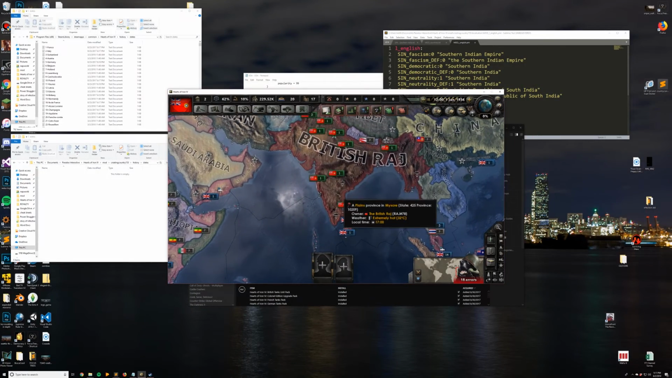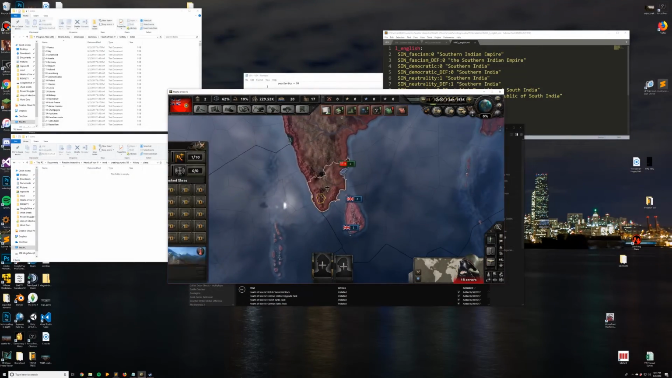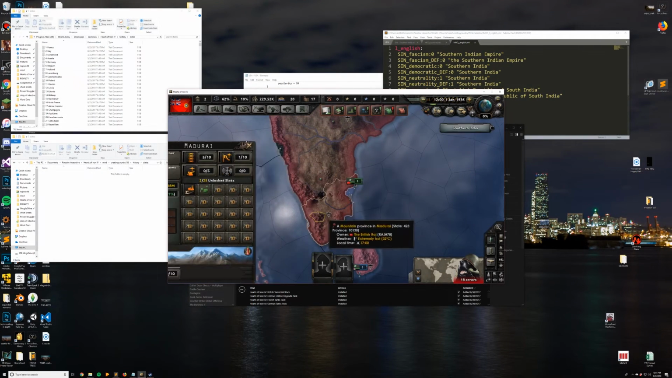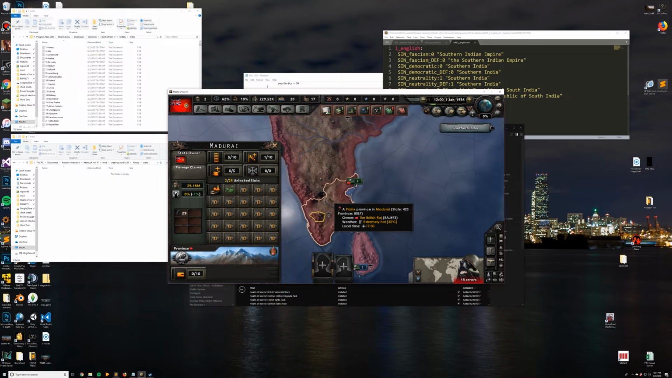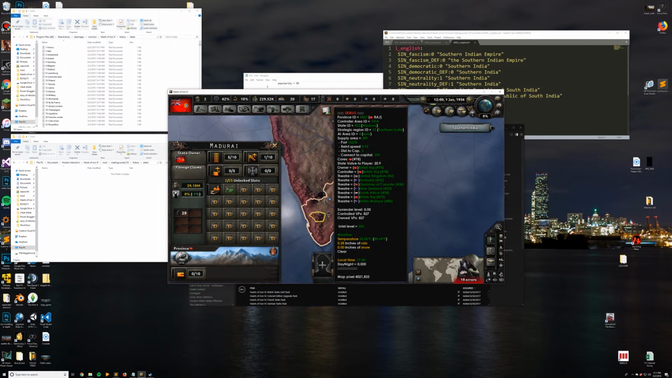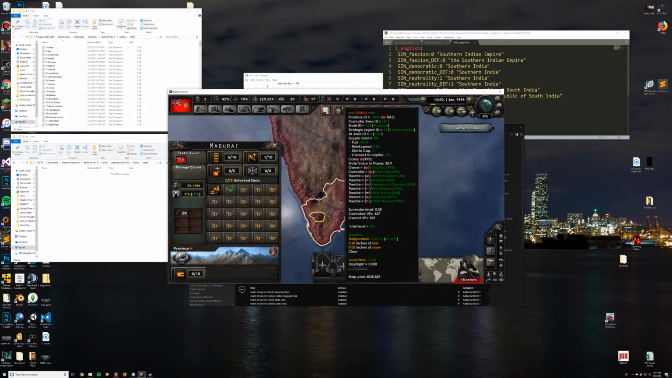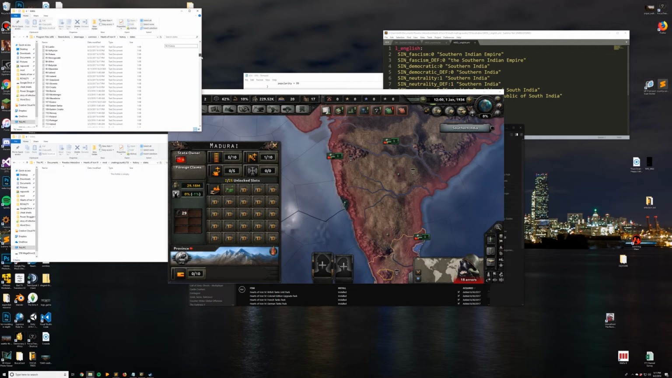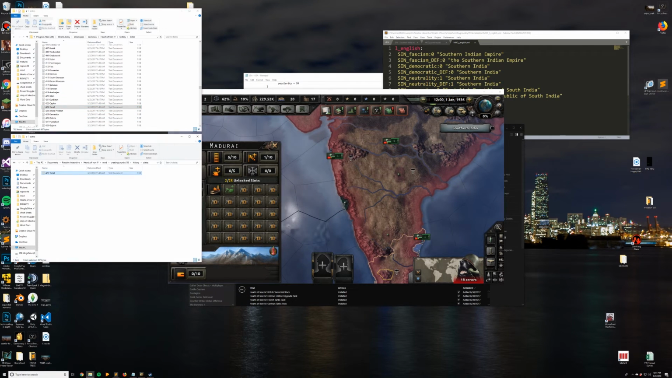Okay, so we're British Raj now, and all we're gonna do is say, okay, where do we want South India to be? I think it should be these 3 states, okay? So we're gonna press Control and Alt, and you can see the state ID, which is the 3rd from the top. So this is 423. We're gonna copy it, paste it.